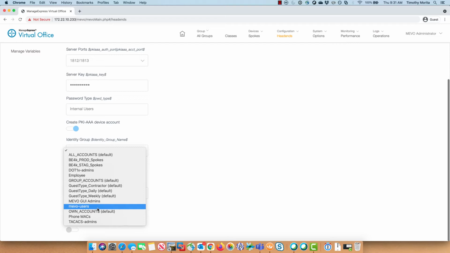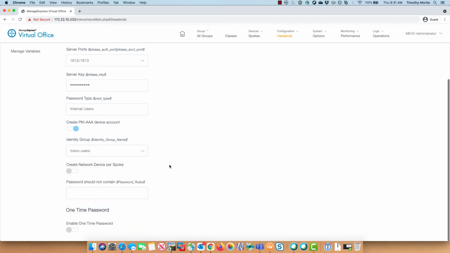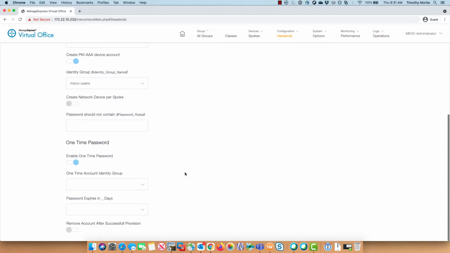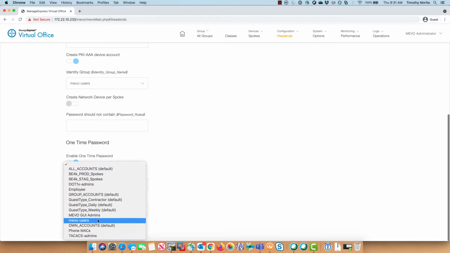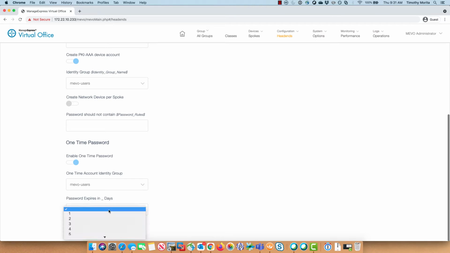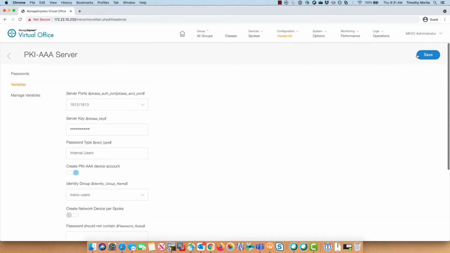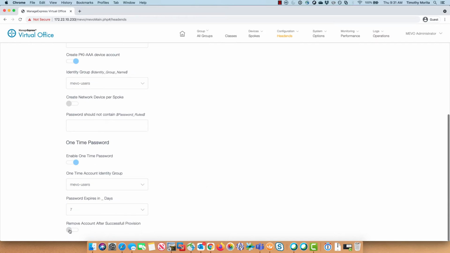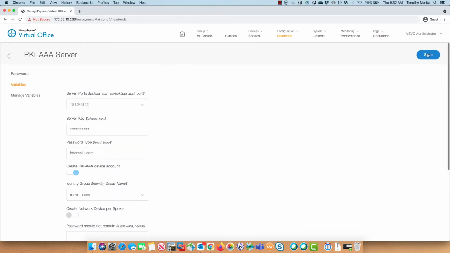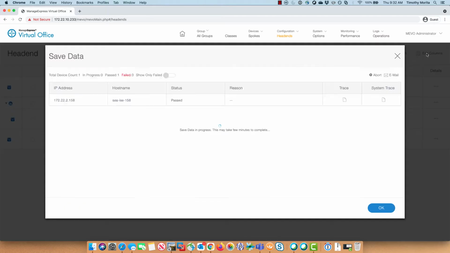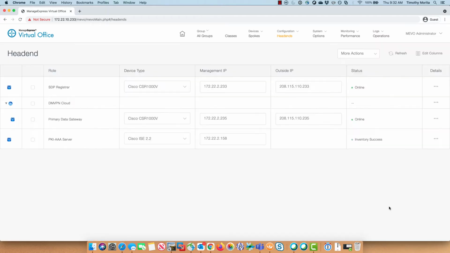The other thing that we're going to select is enable one-time password. This means that when you go to provision your account, MEVO will create that provisioning account in ISE with a randomly generated password for you to use, and we'll set an expiry date, and we'll also mark MEVO to automatically delete this account after the account has been provisioned. So just some little extra security while we're doing this. So that takes care of everything we need to do with ISE for the time being.